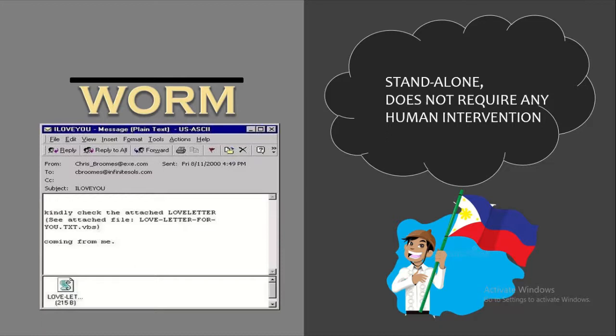It leads users to think na ito ay isang normal na text file lamang. The worm inflicts damage on devices, overwriting types of files. It spread much faster than any other previous email worm.